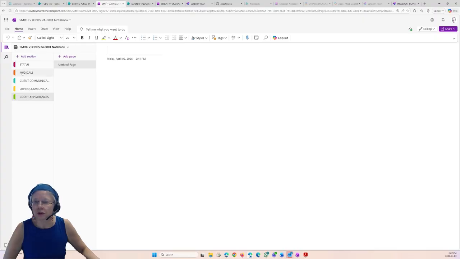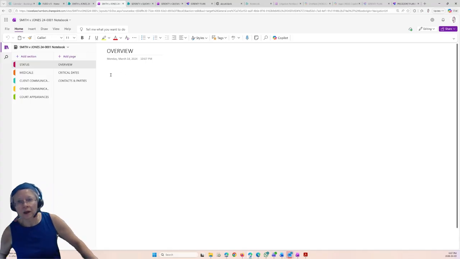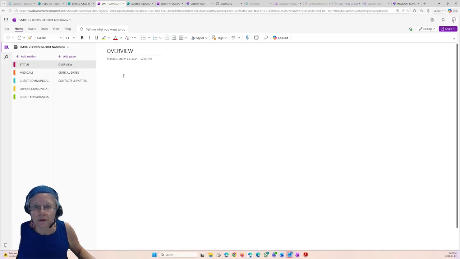I switched over to Smith & Jones, and here's a notebook that's been populated. So it's got status. In status, there is overview, which ideally is a quick update on what's going on in the file in case the client calls. We can just go there and give them an update according to that. So it should be updated with the most recent activity at the top.